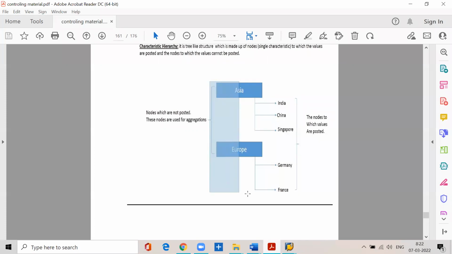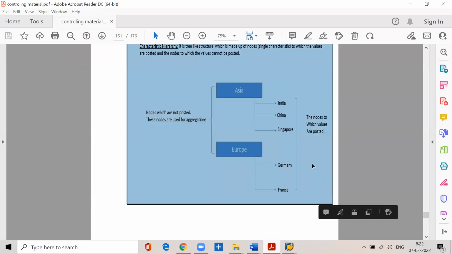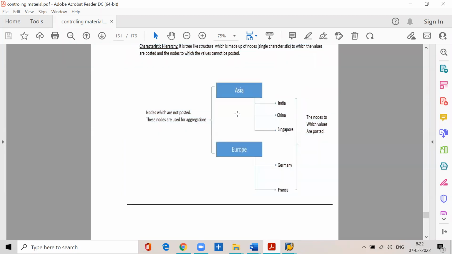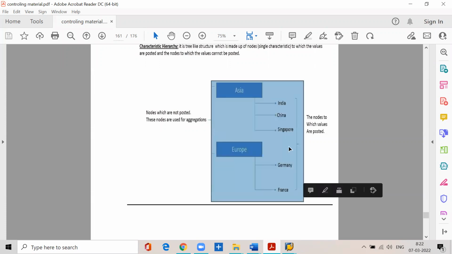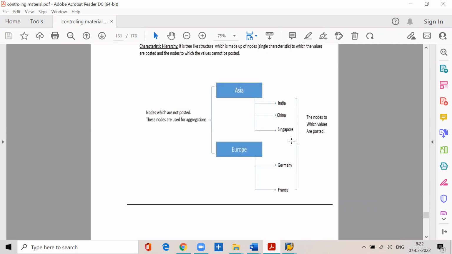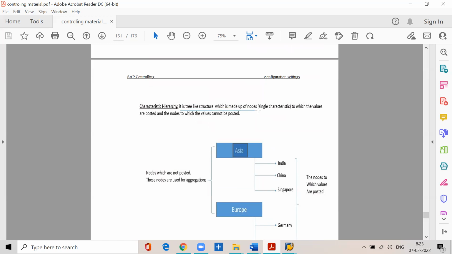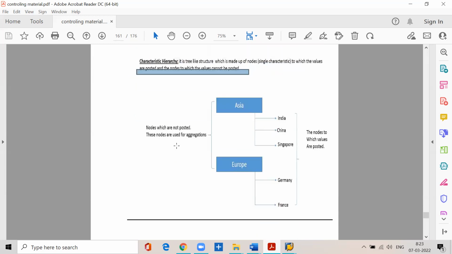So in this particular characteristic hierarchy, values can be posted only at the India level, China level, Singapore level. Means in this example, we can post the values only at the country level. The system cannot directly post the values at the continent level. So it's a tree-like structure which is made up of nodes to which values are posted and nodes to which values cannot be posted. Clear?